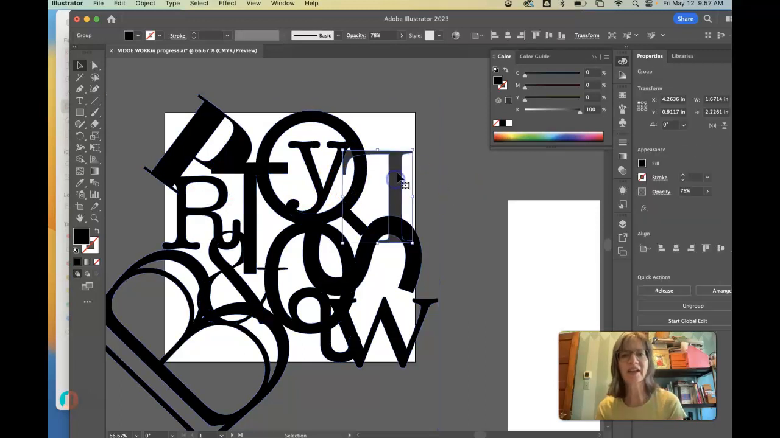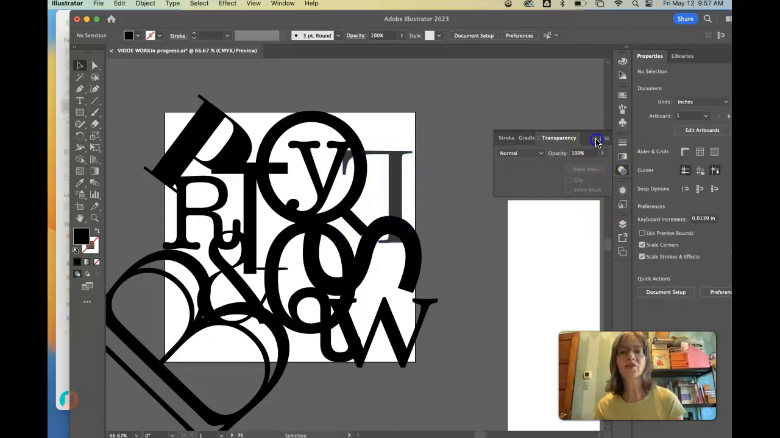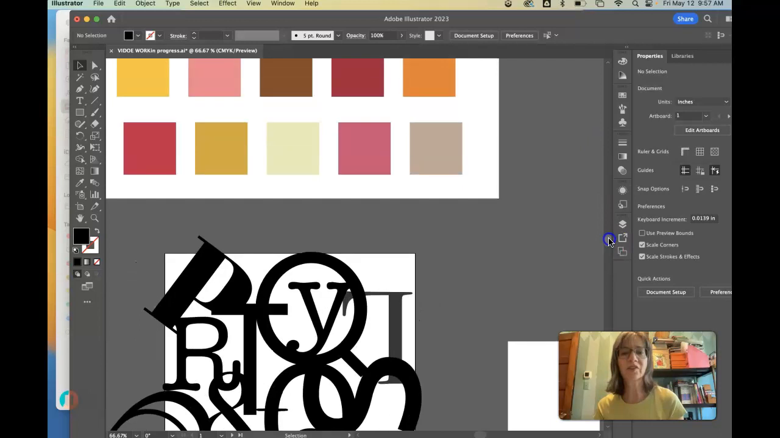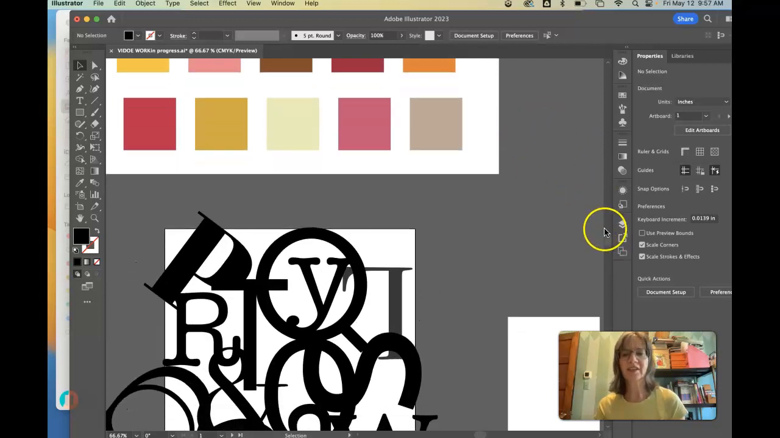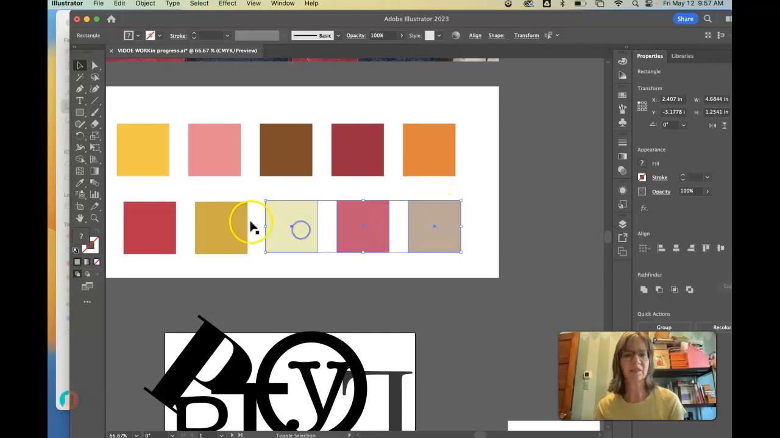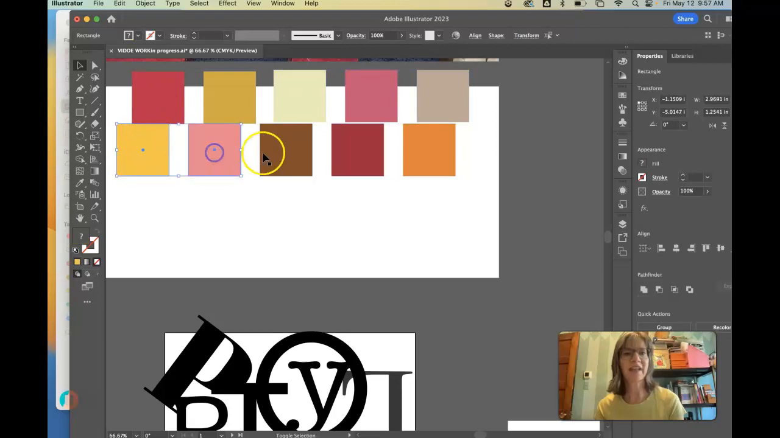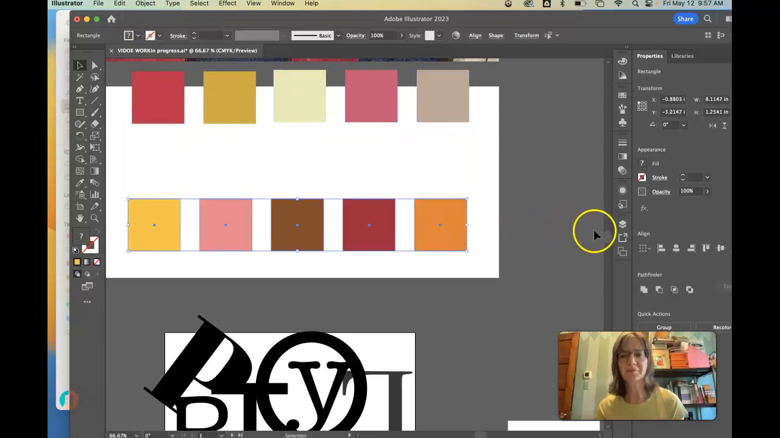You can see this one's already got the transparency changed. I was playing with that before. So you can start by playing with the transparency, or you can start by putting in colors. Actually, I'm going to use this palette, so let me switch these. I'm going to move this out of the way, click these. I'm holding down the Shift key to select multiples at once.